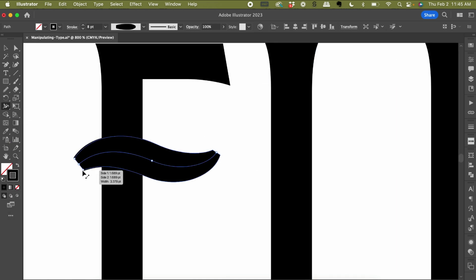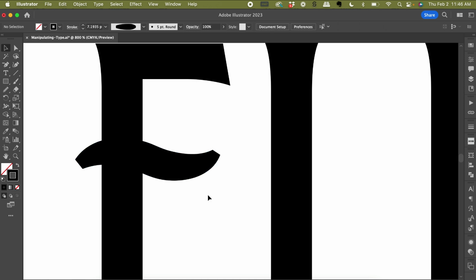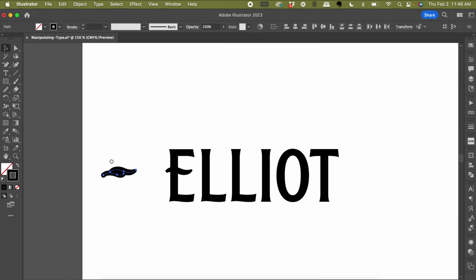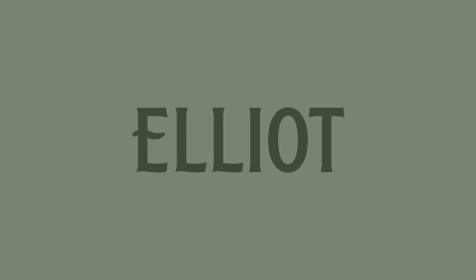You'll see I go back and forth on the side. I like to duplicate things just so I have it in case I want to go back to that mark as I had it earlier. Outline it and you're good to go with that custom logo type with the customized letter form.